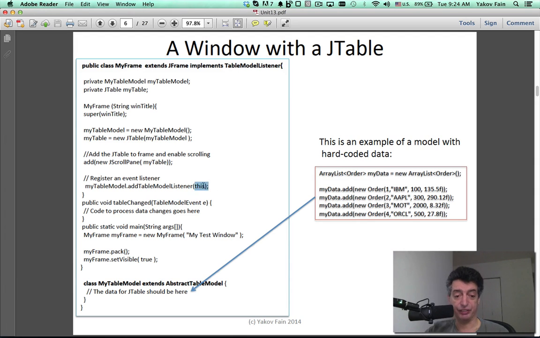If this class implements it, then write some code in the tableChanged event to do something when the data is changed. For example, the user changed something on the screen.